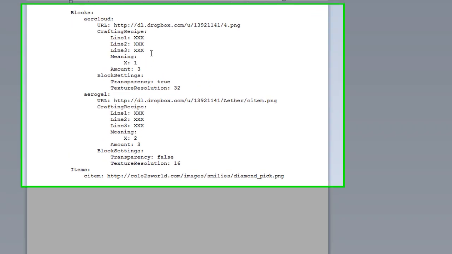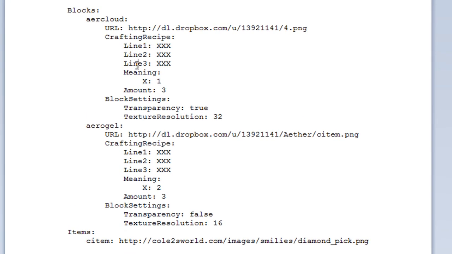Crafting recipe. We have line 1, line 2, line 3. Now if you imagine a workbench, you have a 3 by 3 grid. All these X's mean there has to be an item in that 3 by 3 grid, and the meaning of the X is a 1, so that's stone. So basically you have a 3 by 3 grid of stone, and it will produce this block, and it will produce 3 of them as we've defined here.